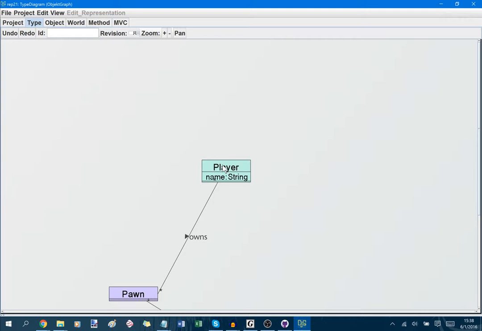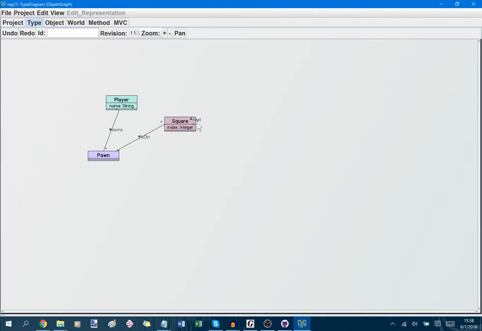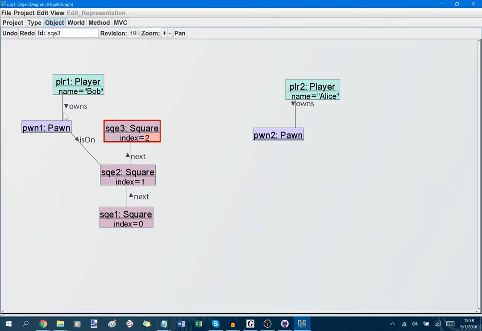I'm also going to introduce you to the type tab. Zooming out here, you can see that we have three types: a player type, a pawn type, and a square type. And you can right click here and auto route that link, which didn't get drawn correctly for some reason. What we want to do in this case is have the pawn move from this square to the next square. So we're going to make a method for the type pawn that does that.